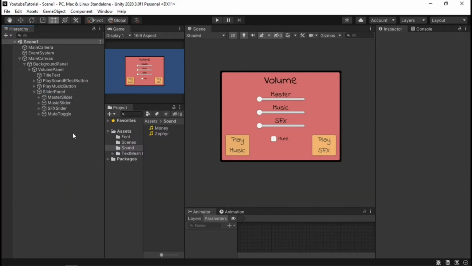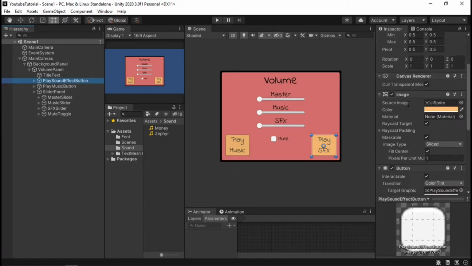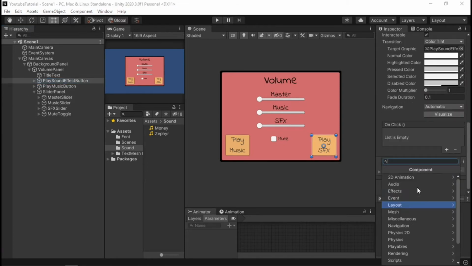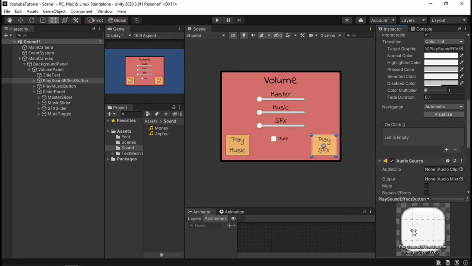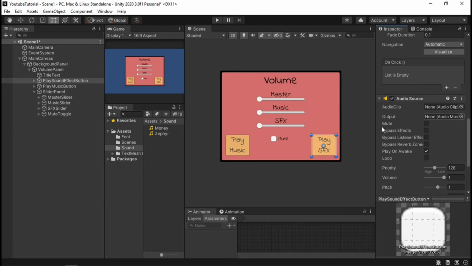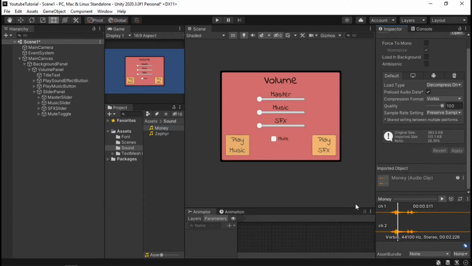Okay, so first thing we want to do after we get all this set up is go into our button here and let's just add a new audio source. This is going to be our sound effects audio source. So I've imported a couple of sounds here. I've got a money sound effect and then just a music track.